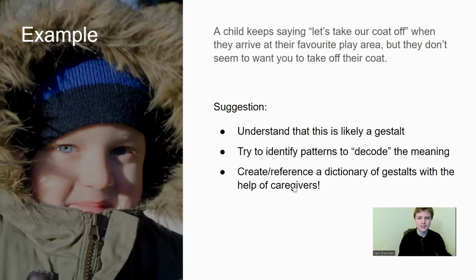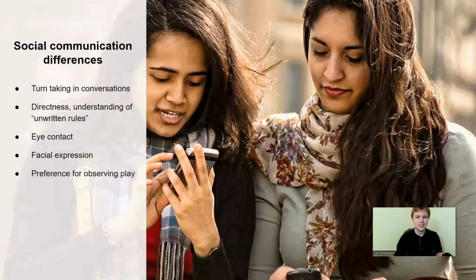And in some cases, it can be helpful to reference a list if it's available. Sometimes caregivers will provide a list of the most common phrases that a child uses, and the meaning of it. And so being able to reference that can be really helpful as well, so you don't have to guess or have an observation period before being able to decode what the phrase means.